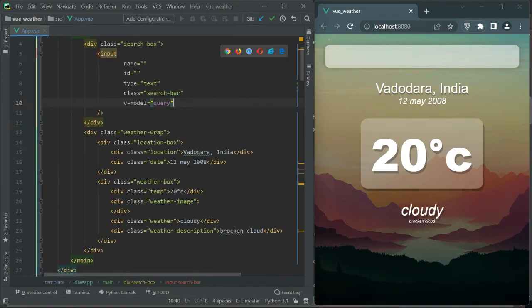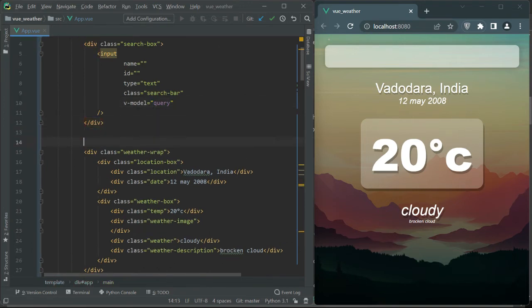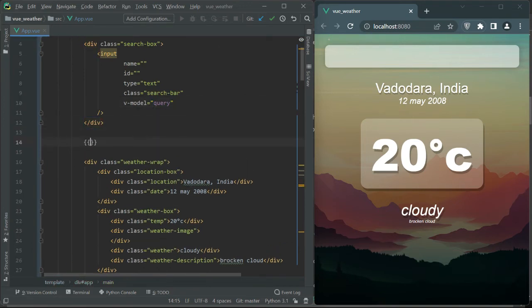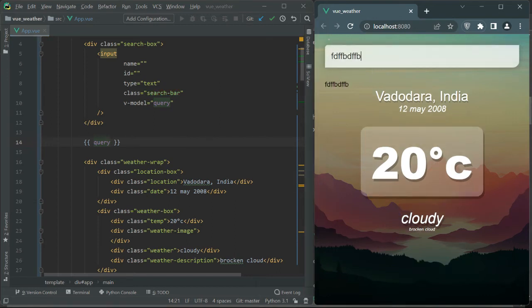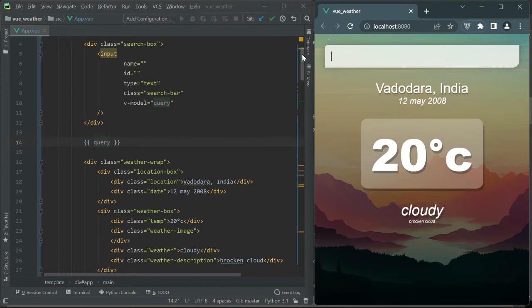For example, in here let me just print that query. So in double curly brackets, if I write the query, which is nothing but the variable name, and let's write some data. As you can see, it is printing live in here because we are using the v-model. So it's perfectly working, and I can see my text live, and I can manipulate the text live. So we don't need it right now. I'm going to remove it.